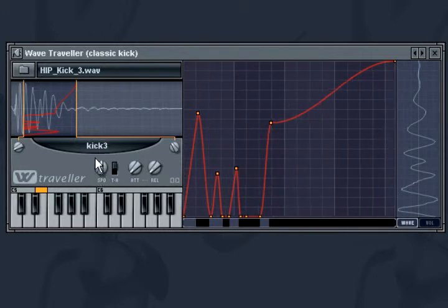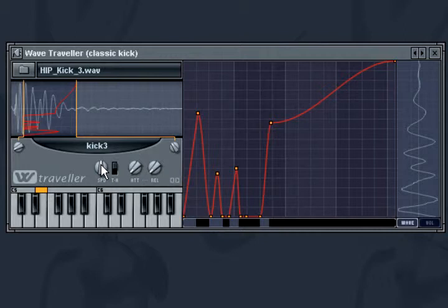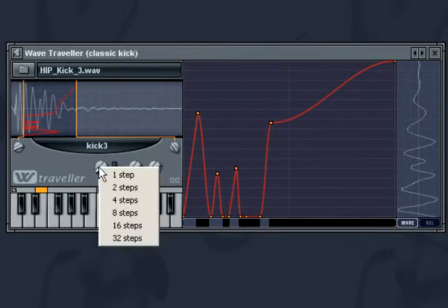Depending on the length of your sample, this will cause the base playback speed of the sample to speed up or to slow down. The advantage of using the tempo-based time is that you will be able to get specific words or sounds to fall on particular beats. Right-click the speed knob to get various preset lengths.